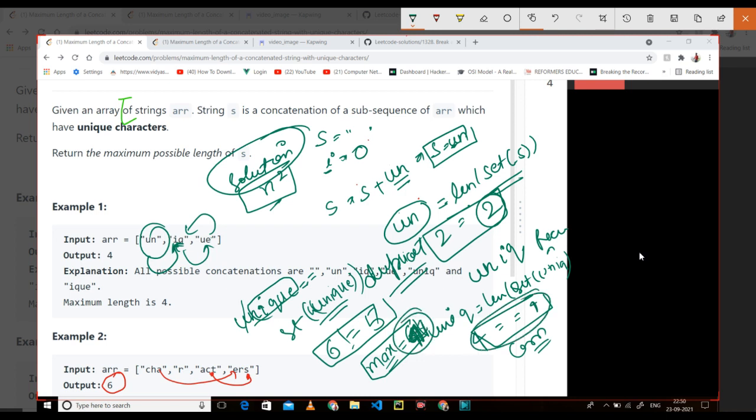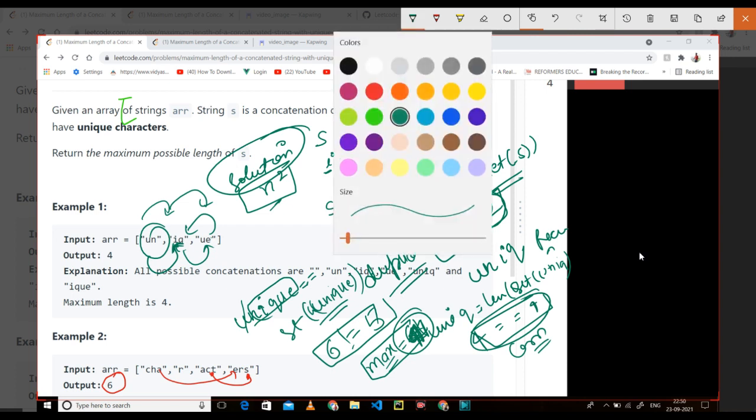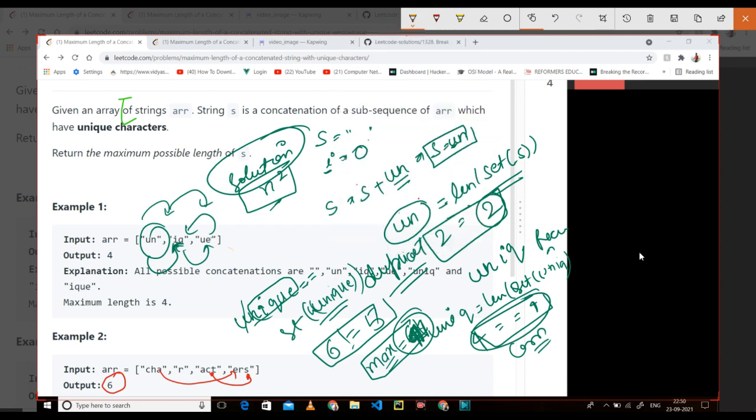So in this manner, first we will go there. If it is possible, then we will go there a second time. So we have traversed. Now we will come there and we will check iq is equal to set of length of iq. If it is possible, then 2 is equal to 2. Correct. Then you have to again go to this one. If this is possible, then it becomes iq ue.